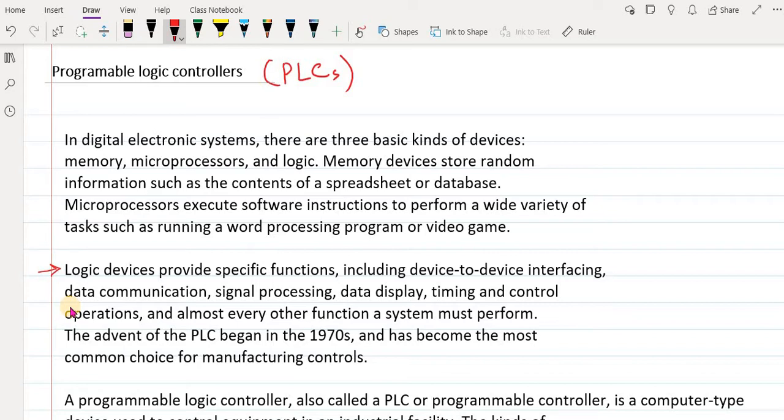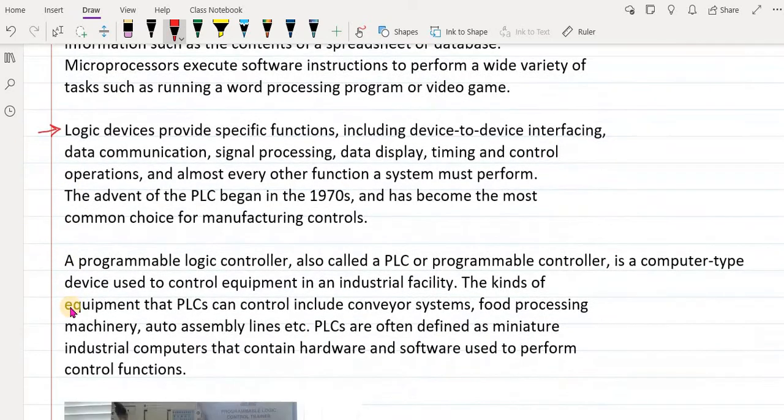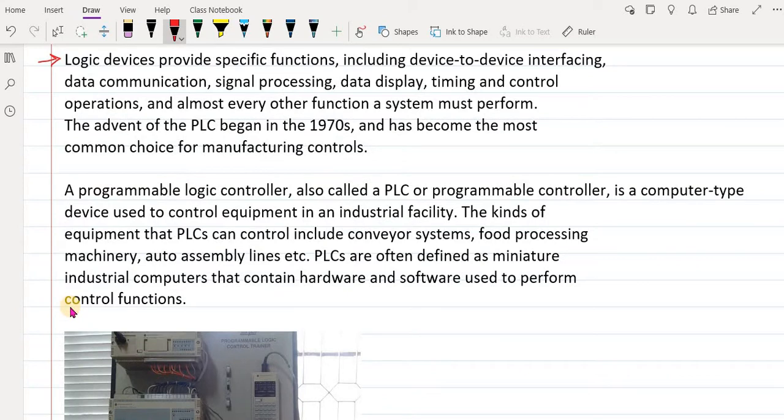The advent of the PLC began in the 1970s and it has become the most common choice for manufacturing controls. So nowadays PLCs are quite common, and they started in the 1970s, and nowadays in the automated industry you will find them quite common.